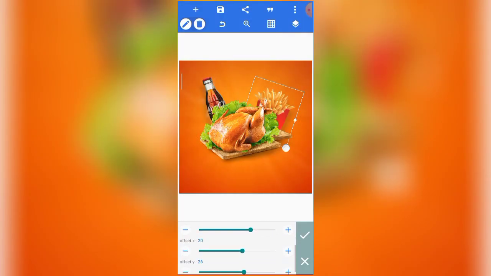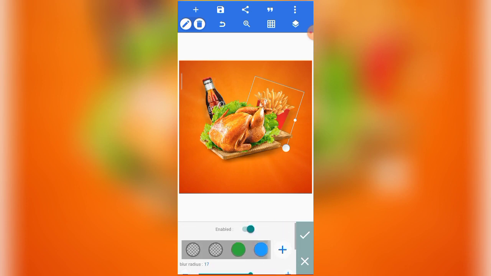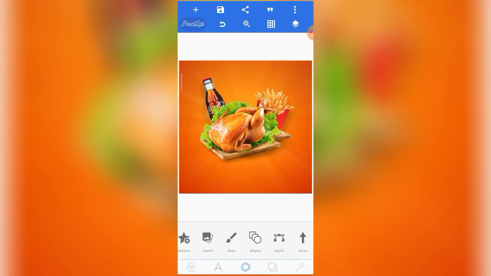Then reduce the offset X to 20 and offset Y to 26. You already knew I did this, but this time around this one won't be minus. This one will not be minus 24, but instead 20, because it's going to be moving to the right. So now just leave this at 20. Then the offset Y will be at 26. 26 is actually a good number. Then the blur radius will be at 17. All right, so then mark it. So this is done now.